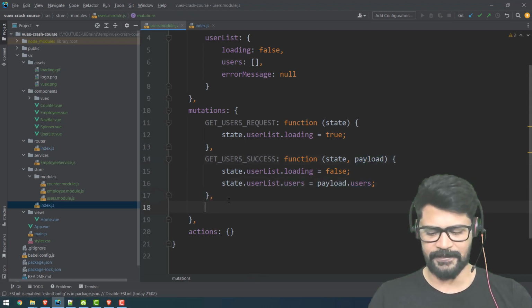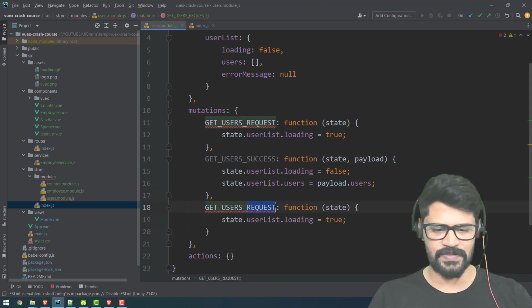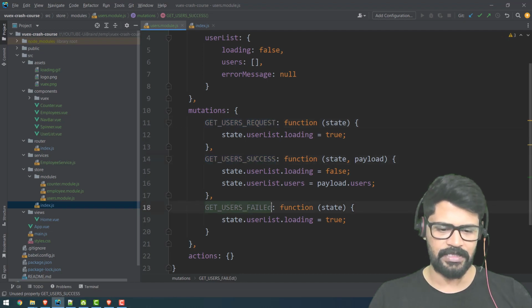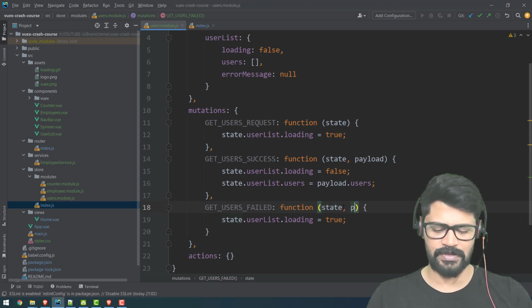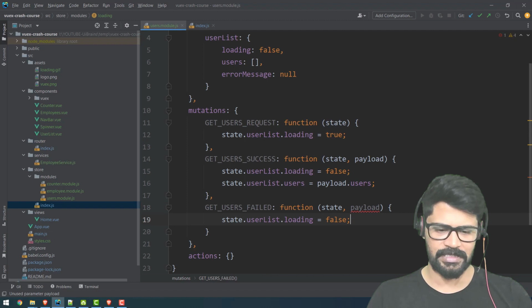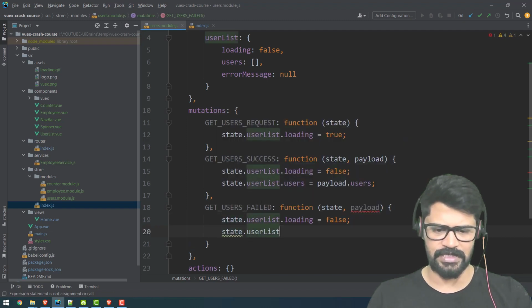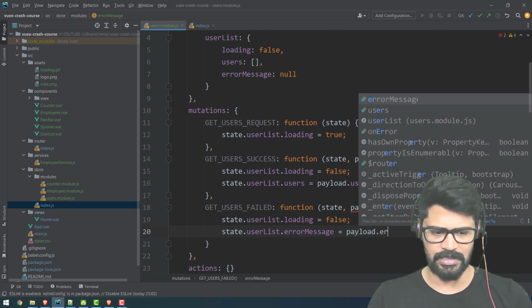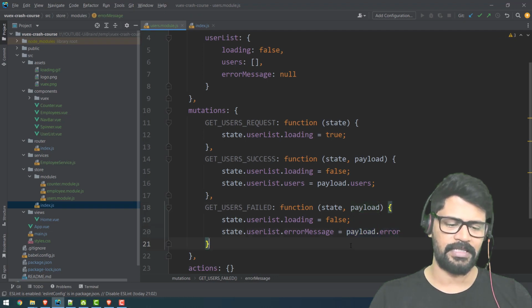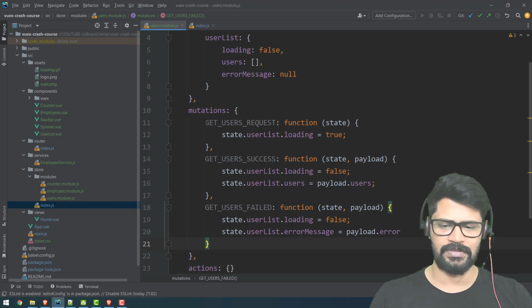And one last thing, get users failed. Request, success, failed. If it has failed, I need to have an error message, so I also have a payload. Loading becomes false, and state.userList.errorMessage will be payload.error. This time the payload provides the error. Fine, so the three mutations are done.